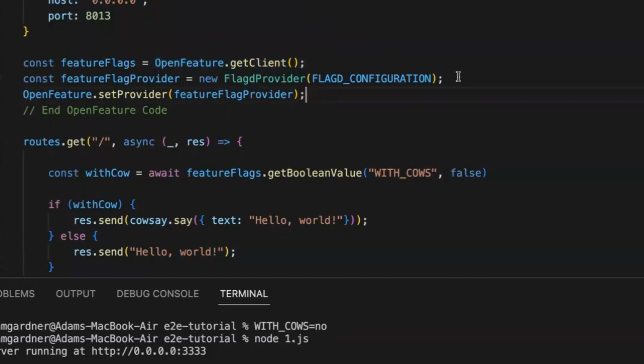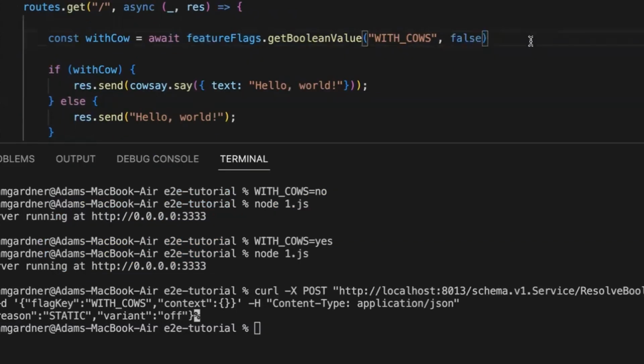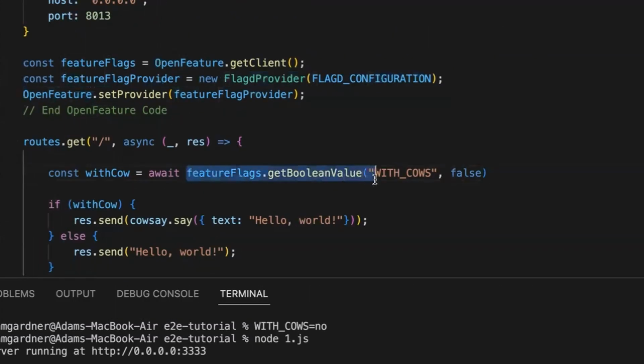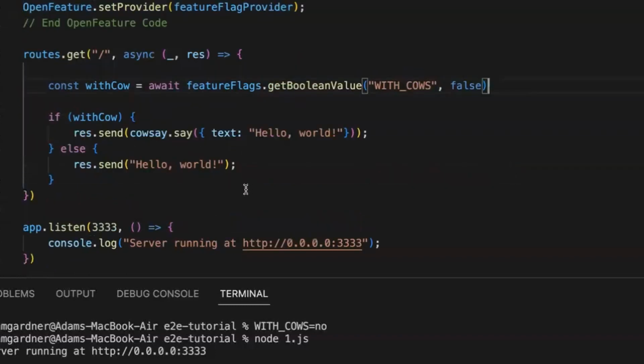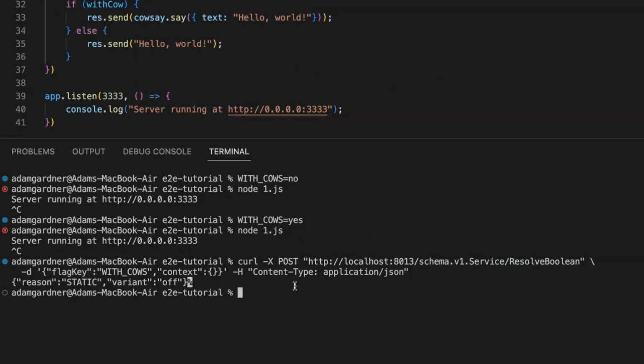This is one of the reasons that OpenFeature is so flexible, because if you change your provider, it is only these two lines of code that change. So if you move from an open source provider to a vendor, you only need to change two lines in your code base. Now to actually retrieve the flag values, we ask OpenFeature to please get me a Boolean value for the withCows flag, and we provide it a safe default just in case FlagD is unavailable or down for whatever reason. And that's it. The rest of the code is exactly the same. So let's run this new version and see what we can do now.